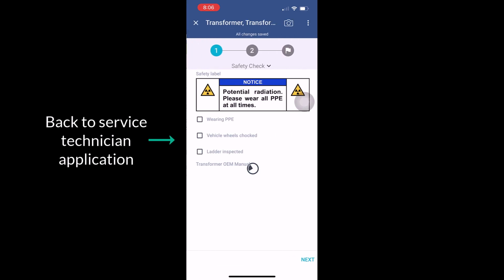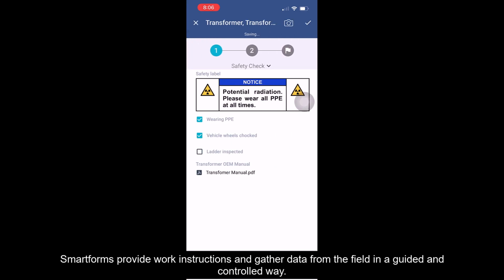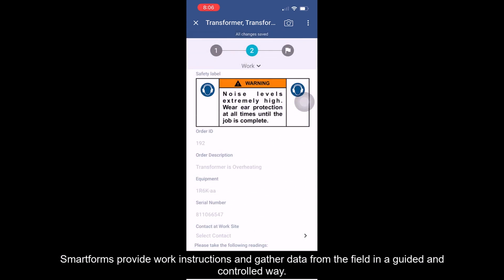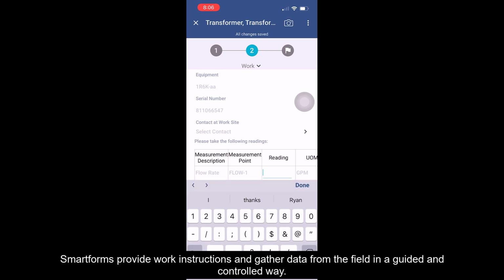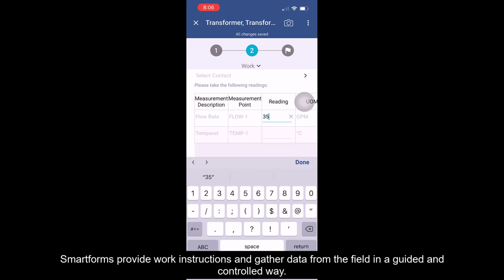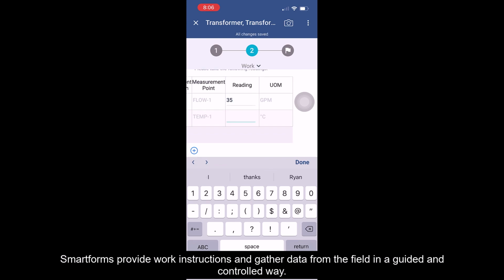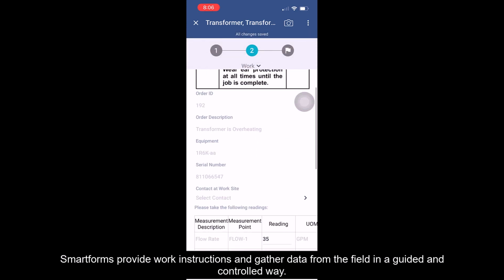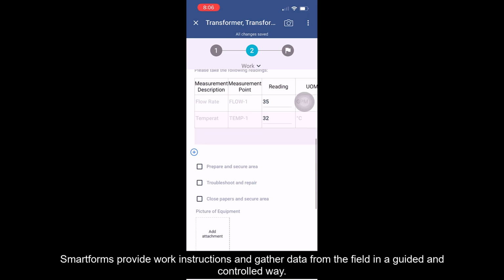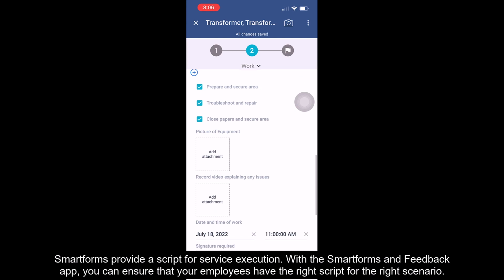So here on the activity screen, I can see that there's some forms that need to be completed. This one is specific to the transformer that was overheating, and we're going to go in and follow the form and all its instructions. Here in the table, we're prompted that we need to go in and actually take some measurement points. So we take these readings, and this will integrate back into the ERP to update the measurement points. Furthermore, I'm prompted to go and execute some subsequent operations, such as confirming that the area is secure, it's been troubleshooted and repaired, I've closed the papers and secured the areas.